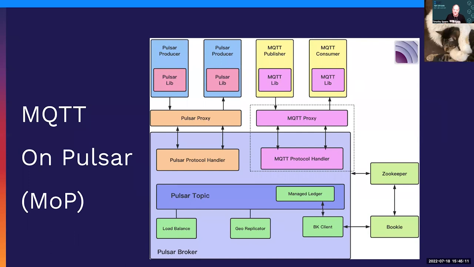MQTT library used in Pulsar. People will ask me, is this a proxy or some kind of bolt-on that sort of hacks it together? No. If you look at this diagram, it explains how important all these protocols are. It is implemented no different than the native Pulsar one. So it doesn't matter how you get data into or out of Pulsar. It's treated with full support. So you can use it as a regular MQTT broker, as a regular Pulsar broker.